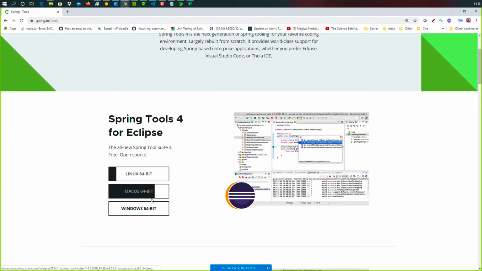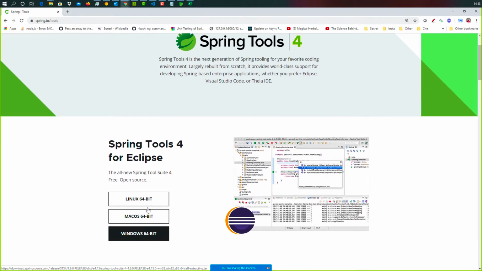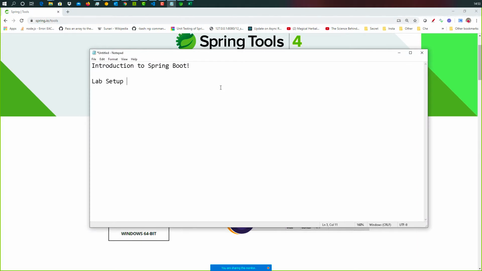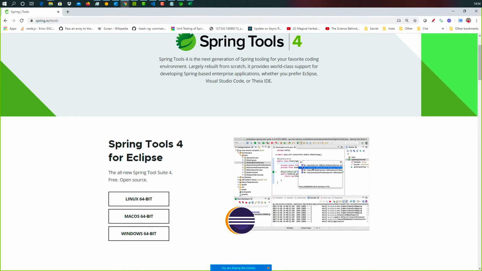Depending on whether you are on Linux, Mac, or Windows, 32-bit or 64-bit, download that specific version only. If you are on 32-bit, do not download the 64-bit. If you are on 64-bit, do not download the 32-bit. It will not work, right? Download the most recent one. I can say lab setup, and for that you need Spring Tool Suite, right? So you can get it from here.